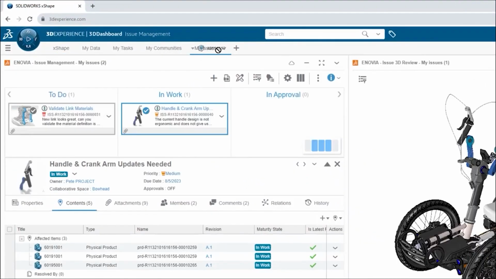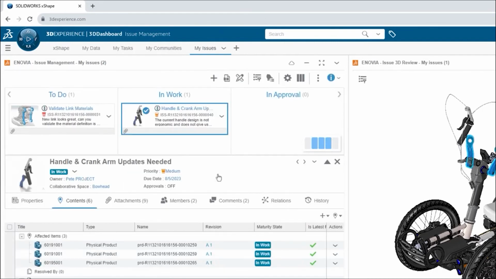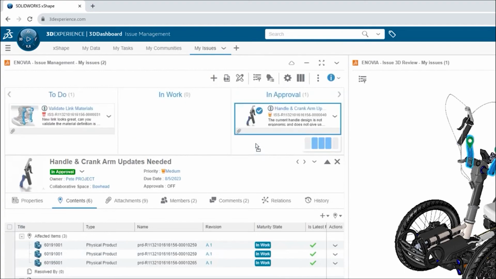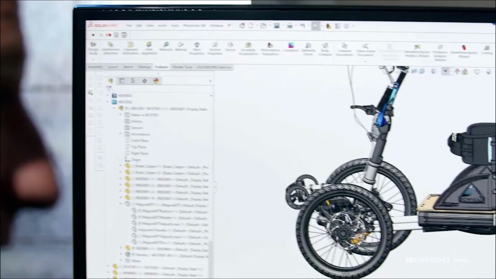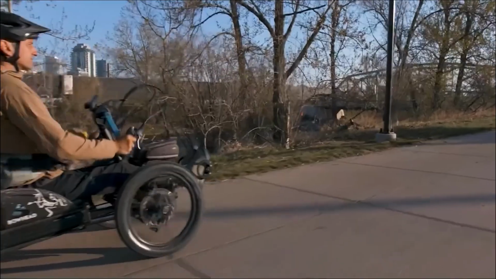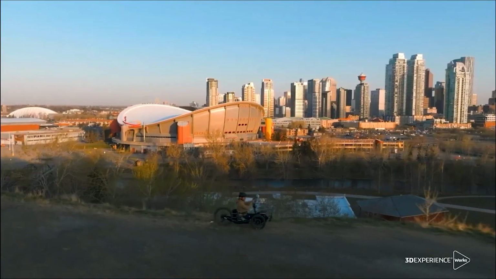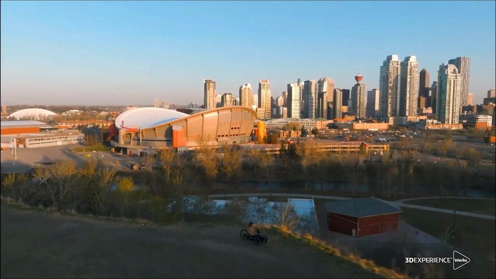Attach your model as a deliverable so your team doesn't have to go searching. And let your manager know that your work is ready for review by setting it to in approval. With 3D Experience Works, you can complement your SOLIDWORKS design process with next-generation cloud-based tools for all types of 3D modeling. How will you unleash your creativity and bring your products to the next level?